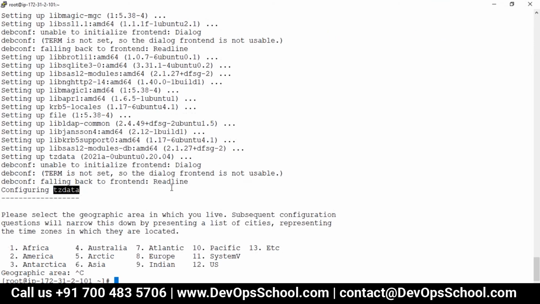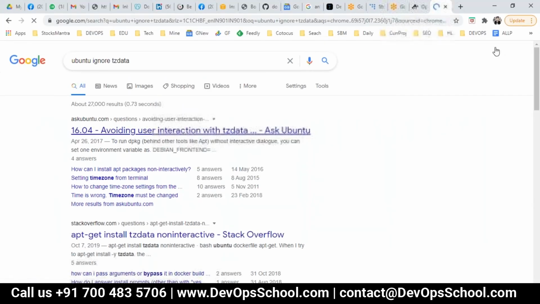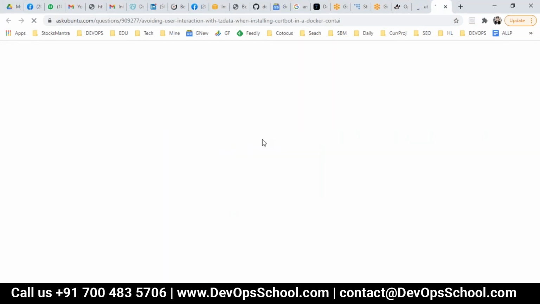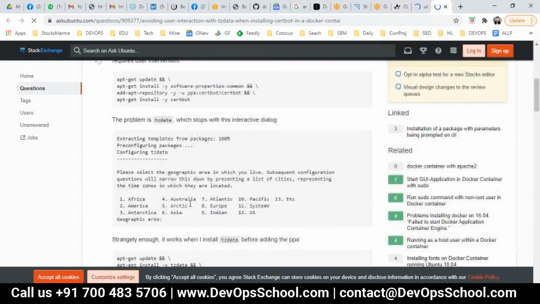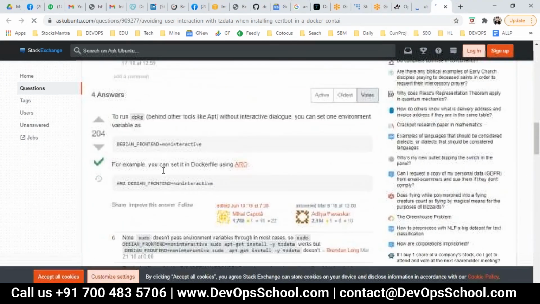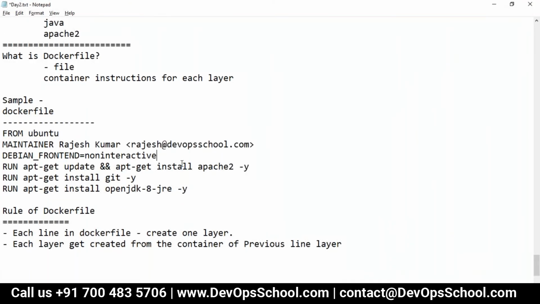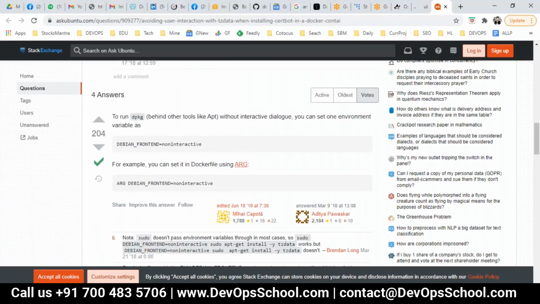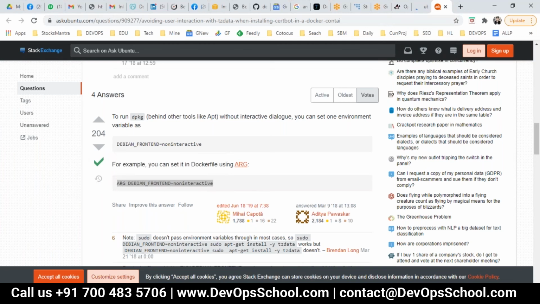I'll get one option. Though I already have it, I don't want to go to that location. So I'm going to avoid these options. How can we avoid this? I can avoid these options using this. If you add these lines here, DEBIAN_FRONTEND noninteractive, like this, I'll tell you what this is.